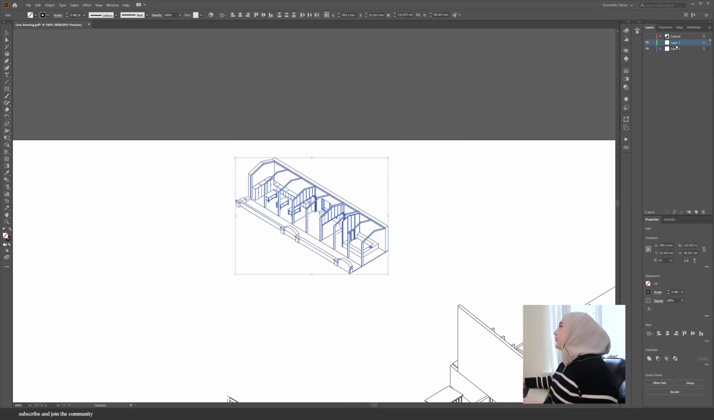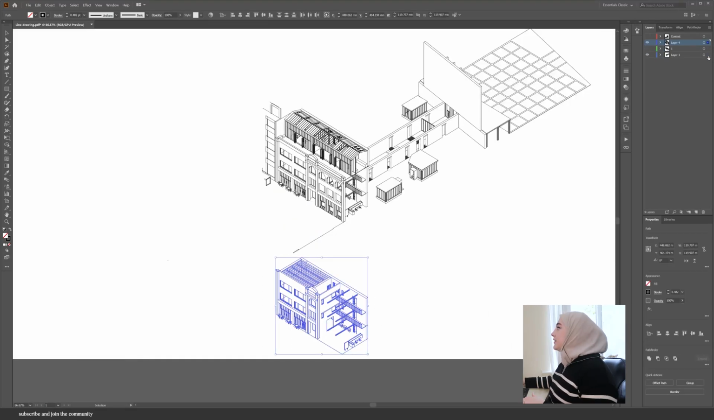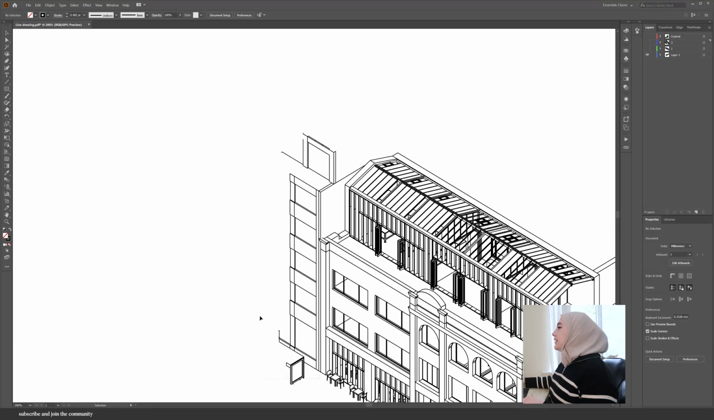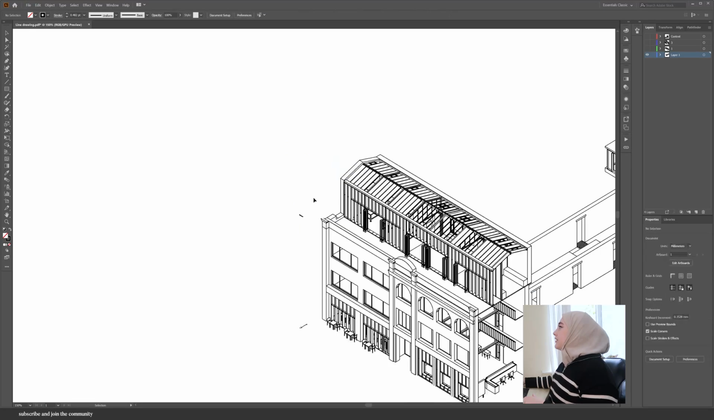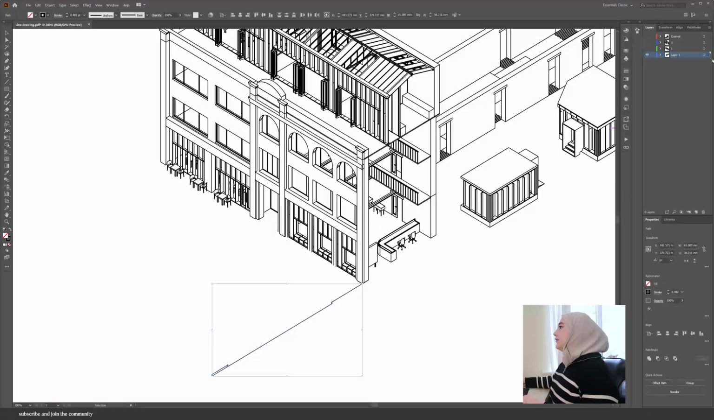So I'm going to create separate layers for the context, for the first stage of the drawing, the second stage, and the third stage, because they're all going to be rendered slightly differently.